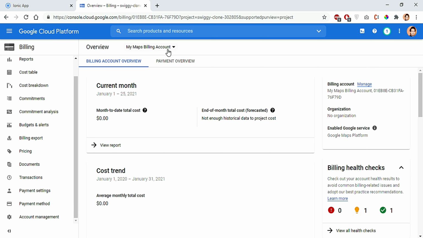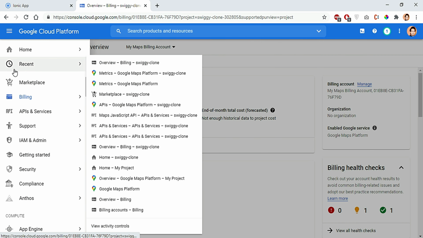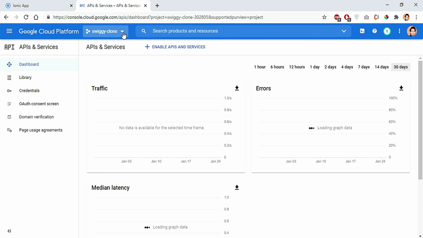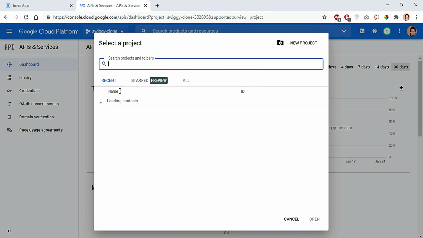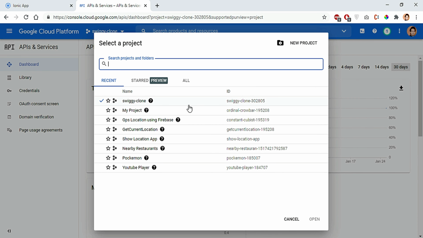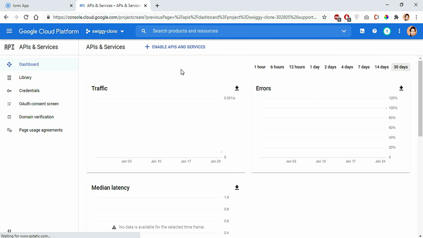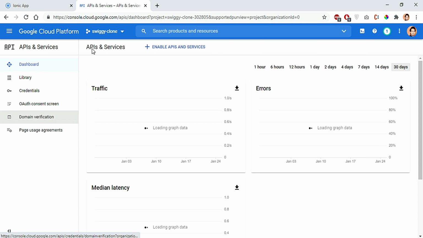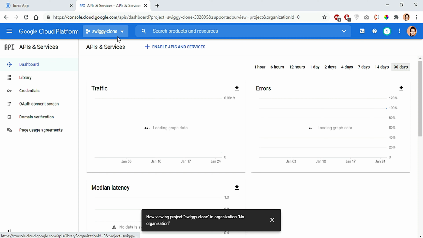Now once your billing details are done, you can manage your billing account. Okay, I'm coming back to my original account where I've done that. After creating your billing account, you can simply go out here and go to APIs and services. Now, if you do not have any project created, you can create a new project from here itself. I have many projects which I have done. You can create a new project by going to new project, feeding these details, and you're good to go. I'll just click cancel because I have already created a project called Swiggy clone.